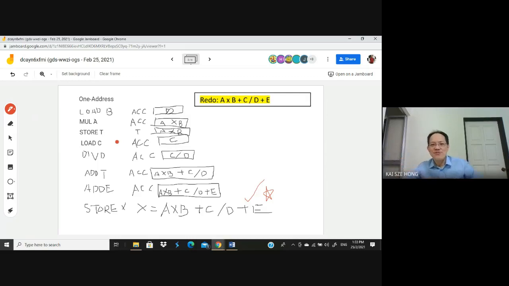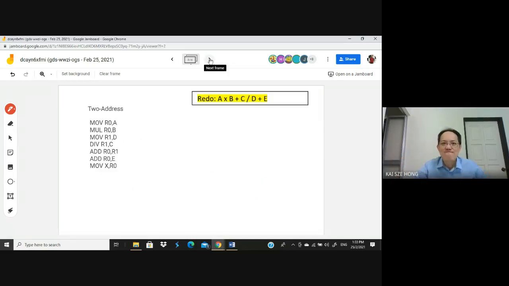Okay, so very good. So next one, let's do the two address. Let's see whether two address makes sense or not. This is actually a destination. This is a source. So move A into R0. Multiply R0 with B. Good. Move R1, B. Divide R1, C. Okay, good. Add R0, R1. Okay, good. Add R0, E. And then move R0 into X.